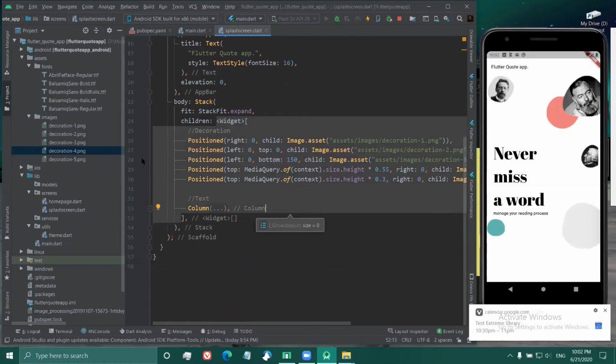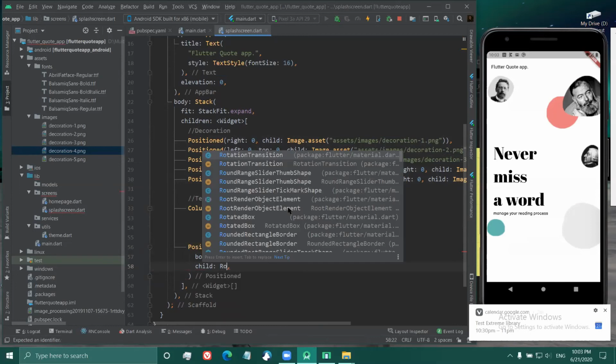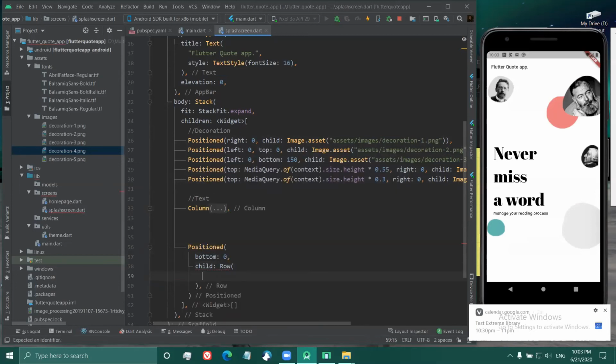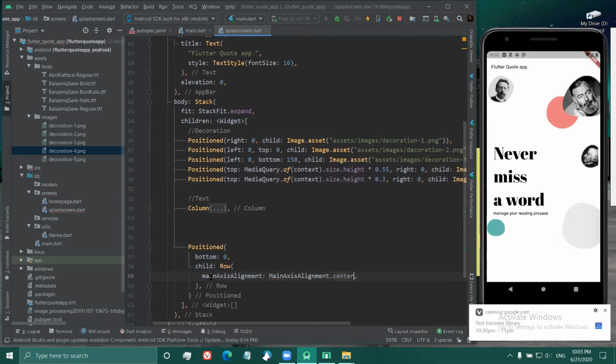Okay. Now we'll just go ahead and add this button. What we'll do simply is we'll say position. I'll say bottom to 0, and then define a row, child. And then a row. Why am I defining a row? I want the button to be center aligned. So I can use the main axis alignment center property of the row and align the button at the center.